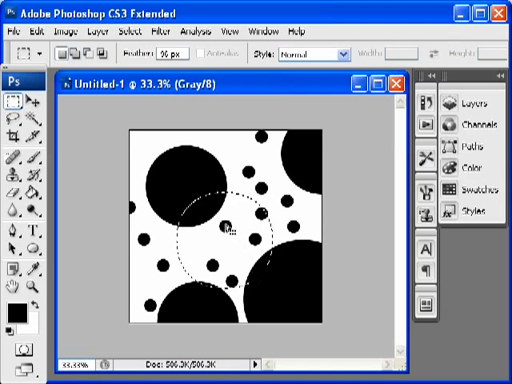I see what's going on. Some odd things pop up here occasionally. This is feathered 96 pixels, so just make that 0, deselect it. You never know what's going to pop up here in Photoshop.